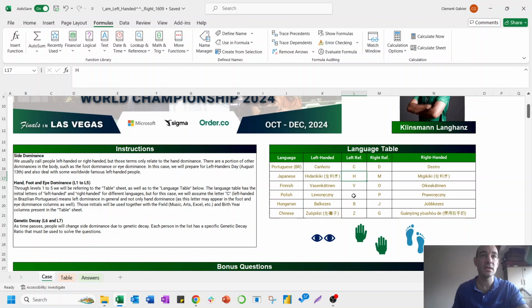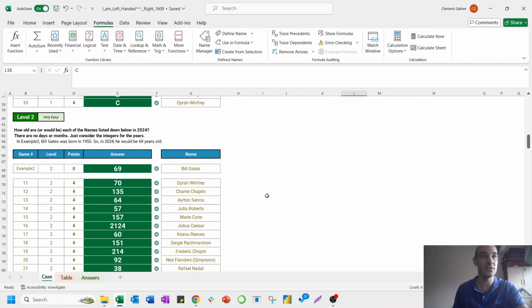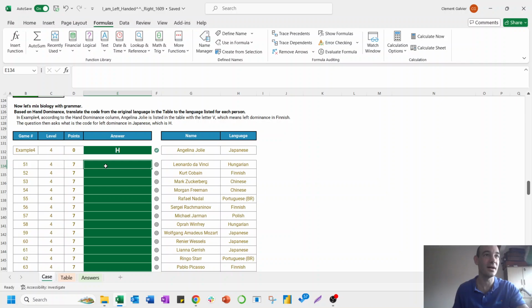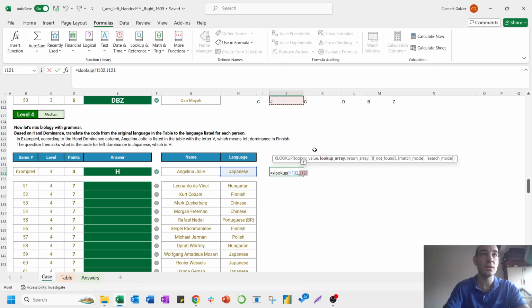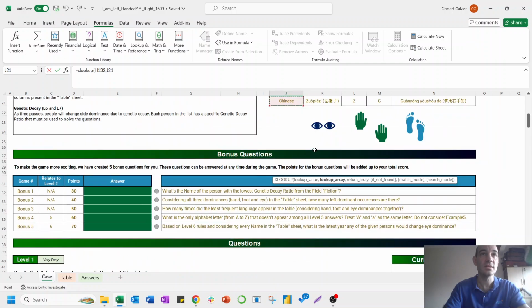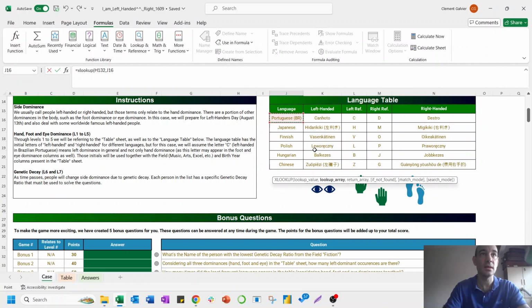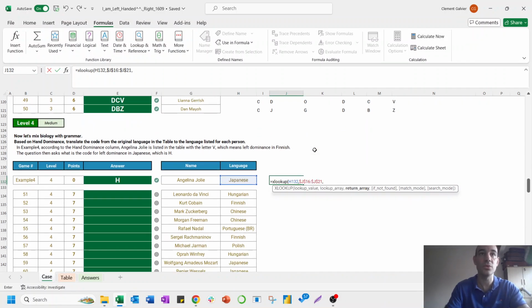And we are asking for the Japanese equivalent of this. So basically, we need to stay in that column. So I think this one is a bit of a trick question because, well, let's verify this. XLOOKUP of Japanese in this table, and we want to return, we're talking about the hand dominance.